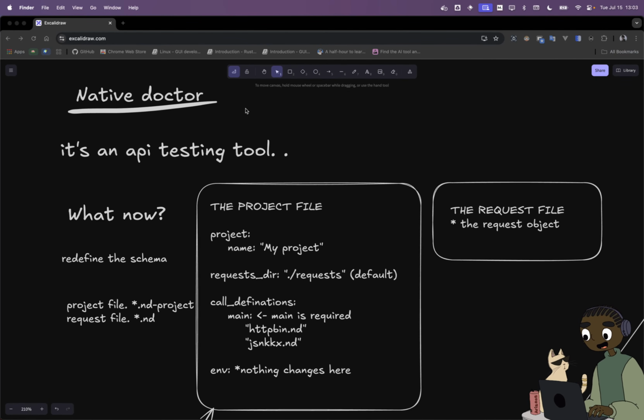Let's say you have a backend project. You can just have an API test folder where you have all the files, the native Doctor project files right there, and then you could just run that even without the GUI. I've written the CLI tool, and you could check it out in the description. I have the repository right there.